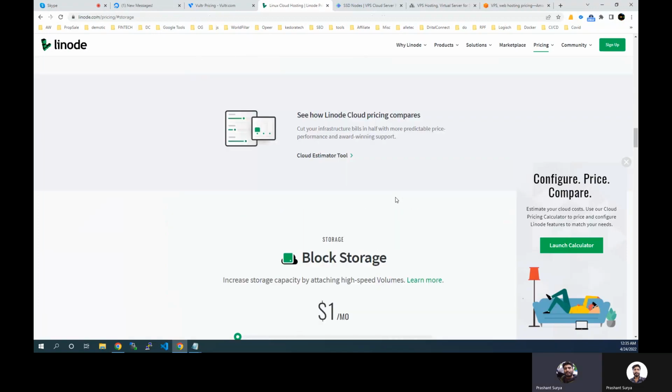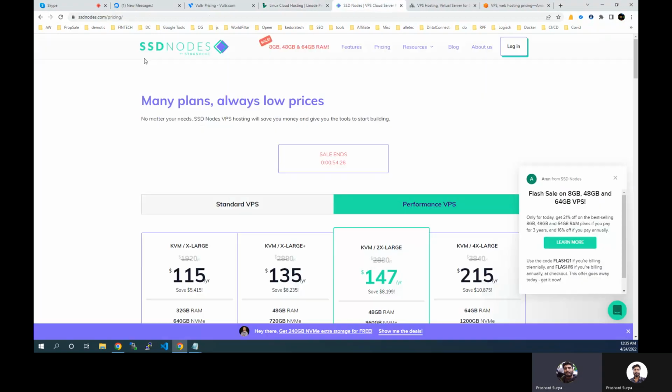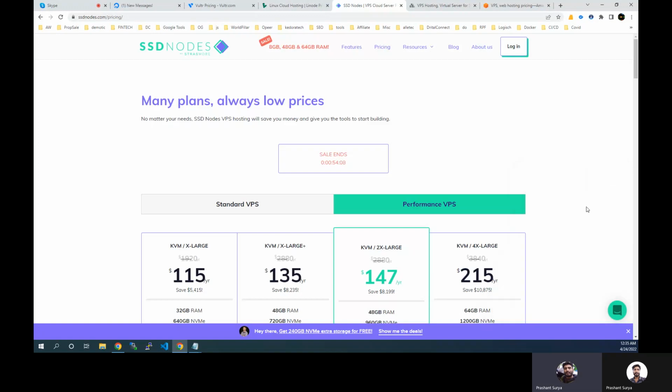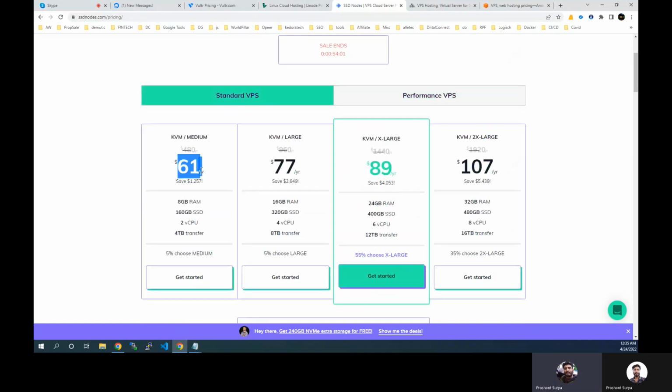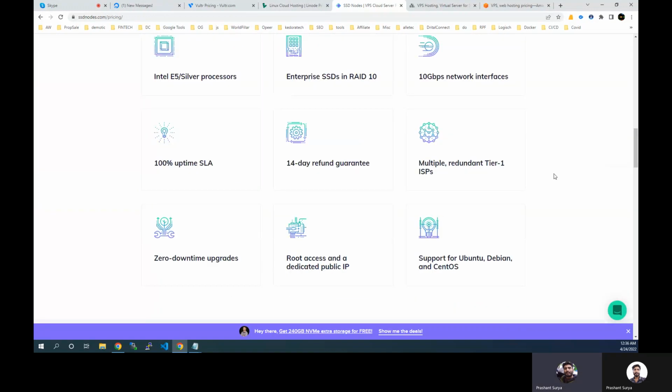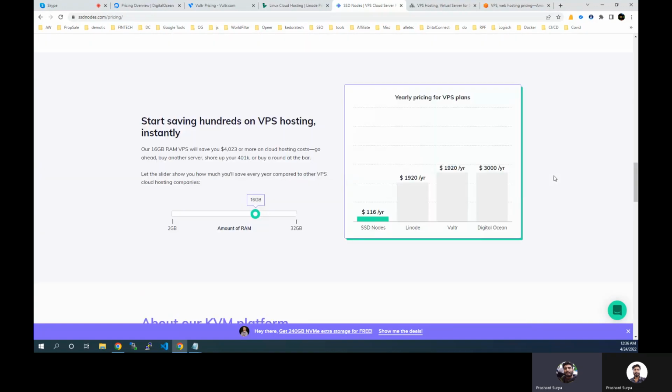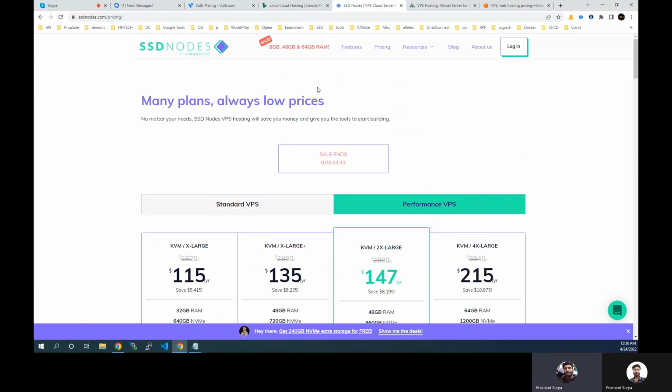Next we will see SSD Nodes. SSD Nodes is the cheapest among all of the six, and it is also the most rated service provider, with a 4.4 rating out of 5. Its standard VPS starts at $61 per year with 8 GB RAM. You can see this is the cheapest one among all the plans, with good performance as well. As per me, this is the best one, because its performance is better and its plans are also better.